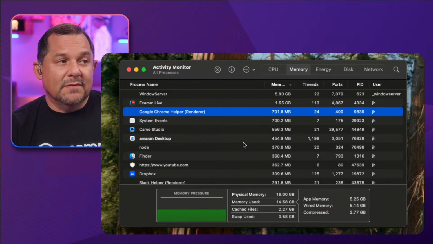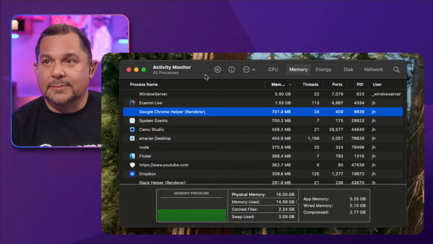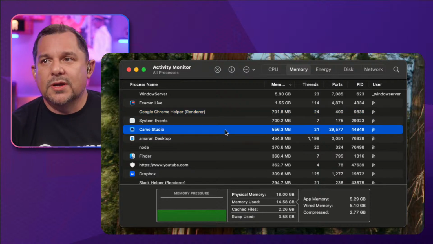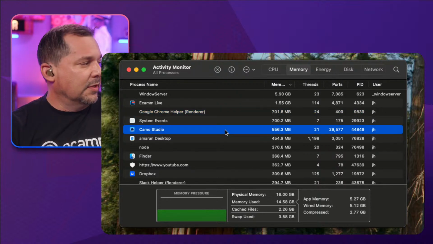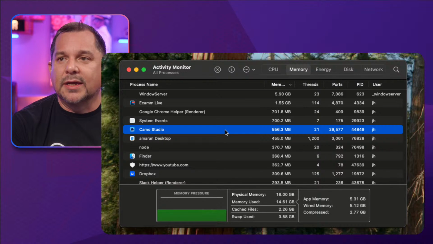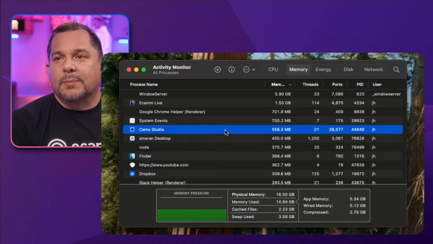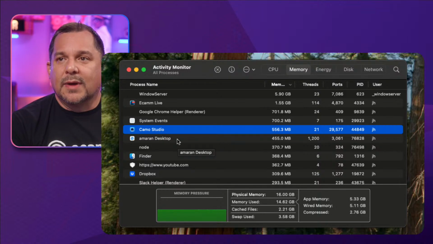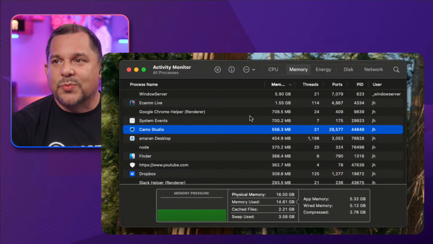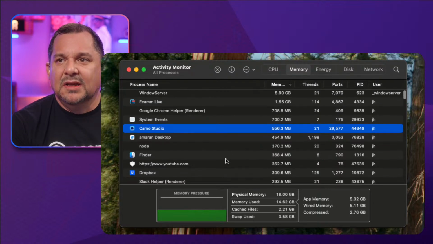So you have to be super careful of that. The other thing, let's see, Camo Studio. Camo I've got running because I'm using it with the DJI, the Pocket 3, and then I've got my light controllers, and everything else is pretty much, it's fine.